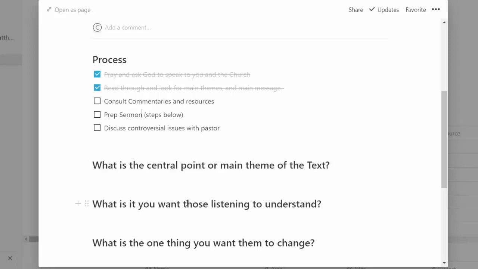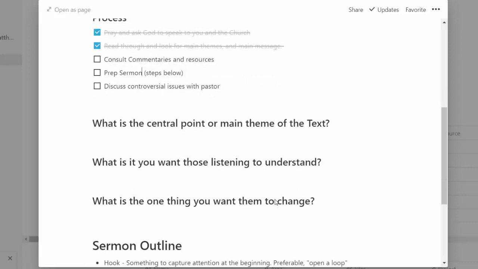Then what is it that you want those listening to understand? So this should be probably related, but it changes from being what the text is and we're moving into application now, and the cultural, like how it applies to our situation. What is one thing that you want them to change? So this would be very much the direct application that should come out of it.